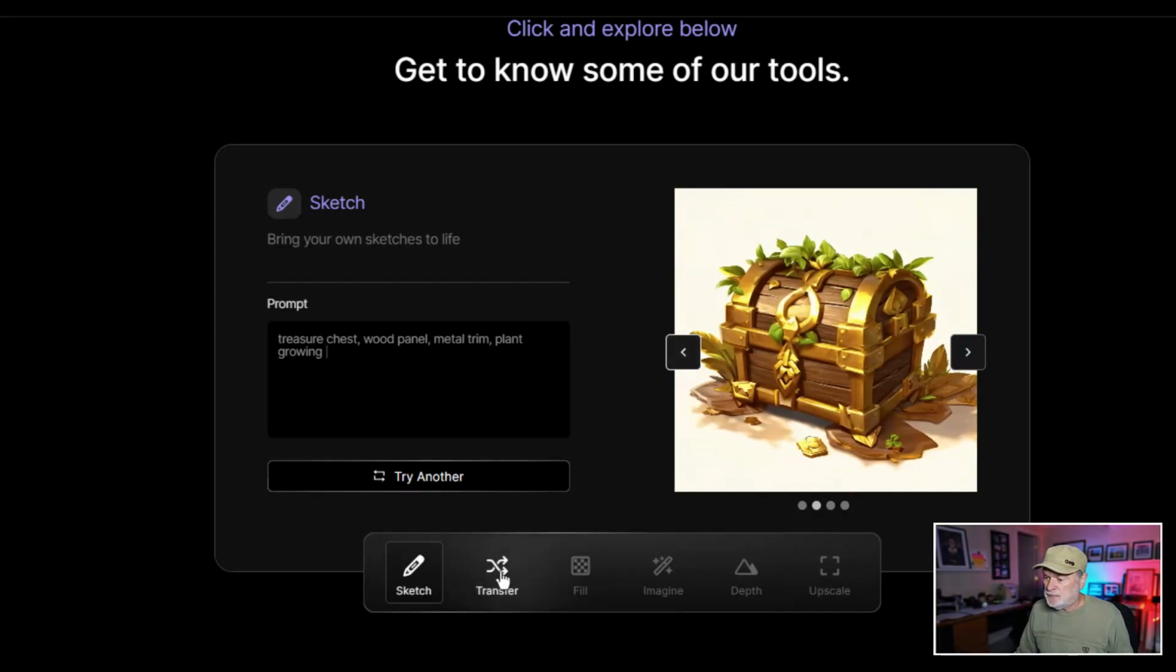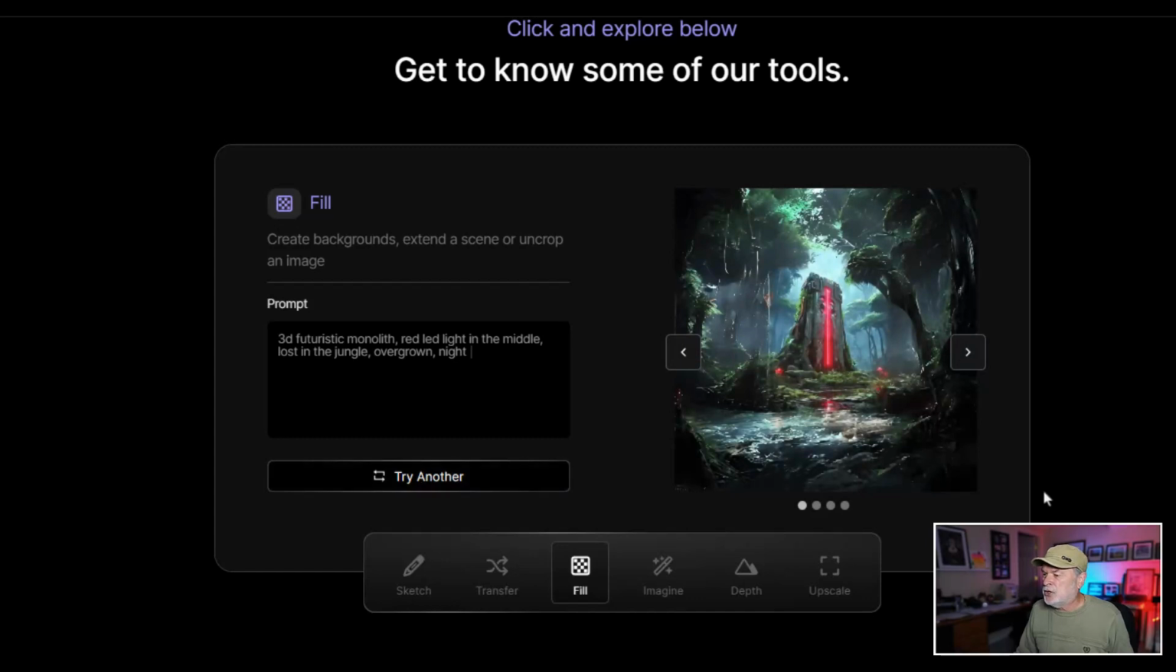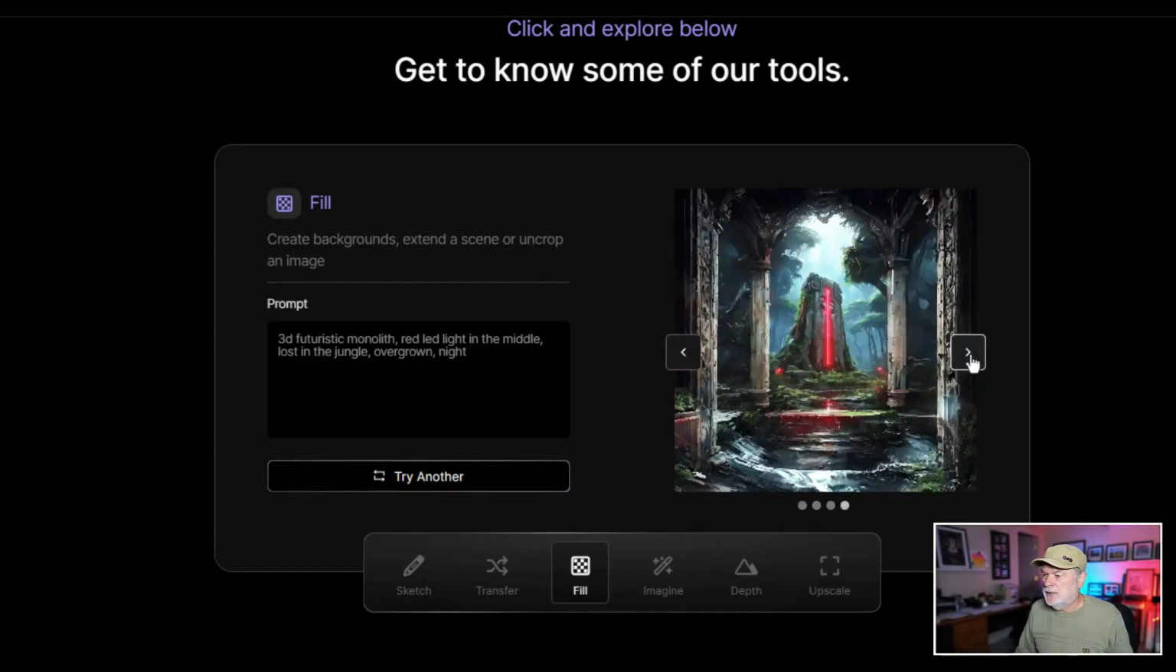We can also, I'm going to skip transfer. You could look that up yourself. There's a fill feature there. So in this one, it could be one of your own images. You're expanding the canvas, and then it says 3D futuristic monolith, red LED light in the middle, lost in the jungle, overgrown night. So let it do its job. There's one, there's two, there's three, and there's four. I've been playing with this, and it does a far better job than what we have in Photoshop. We'll take a look at that in a minute.